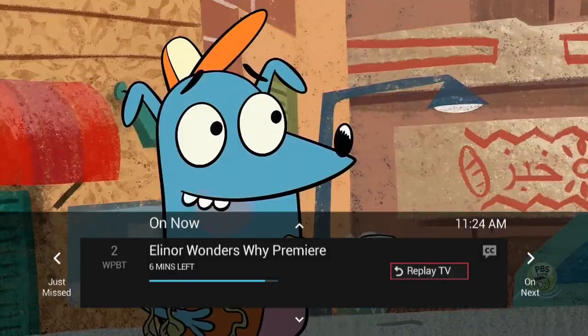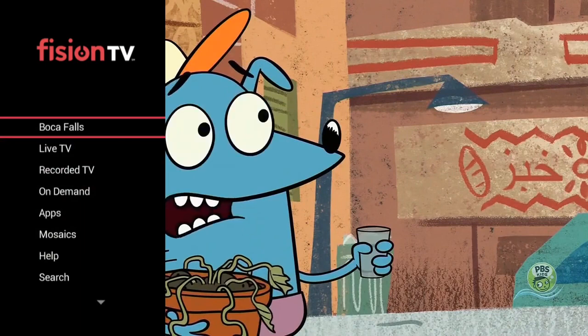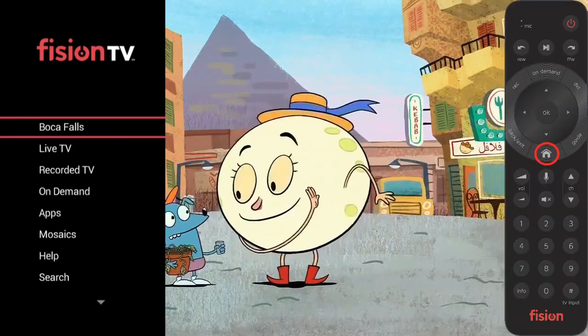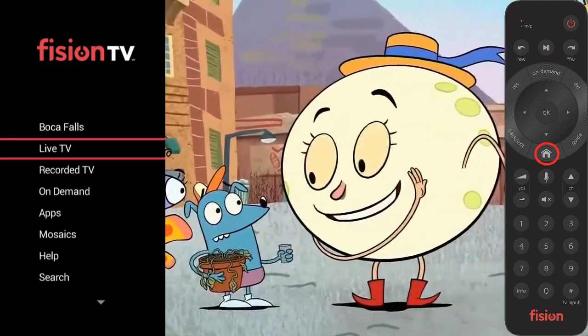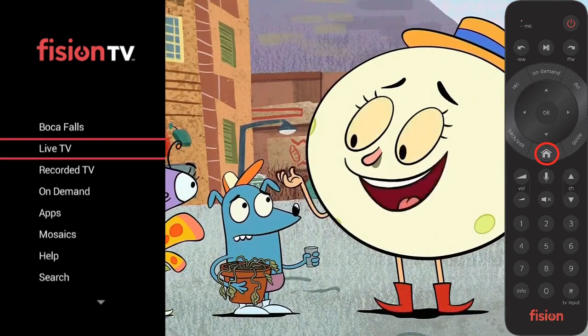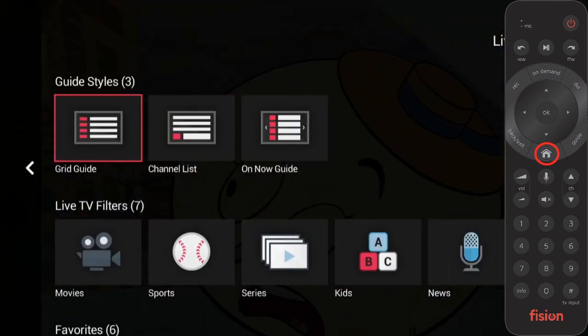So that is the community page under your menu. So either pressing the left arrow or that house button again, that house button's right there. Below that, underneath your community page, you have your live TV tab. Here you're going to be able to see 3 different guide styles.